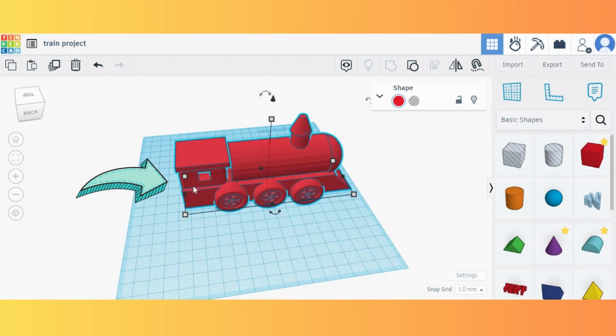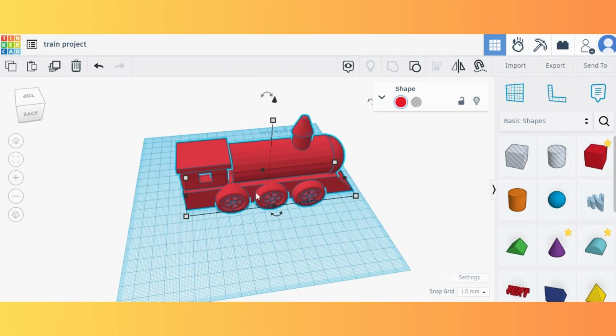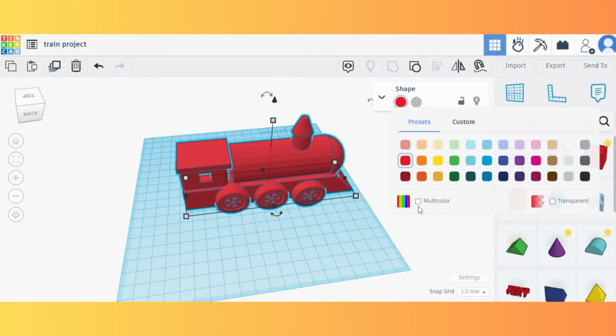Now it has become red totally. So if you want it of different colors, we will go and press multicolor in the shape bar.